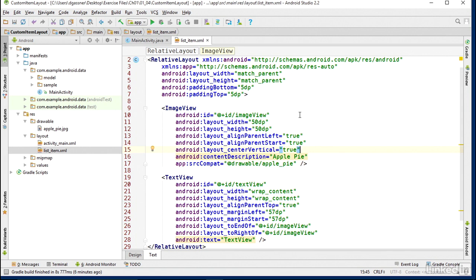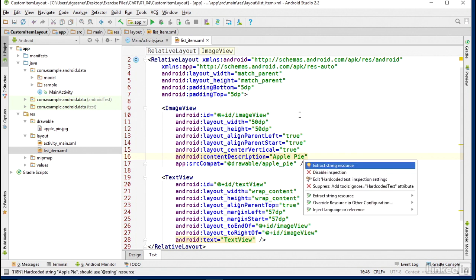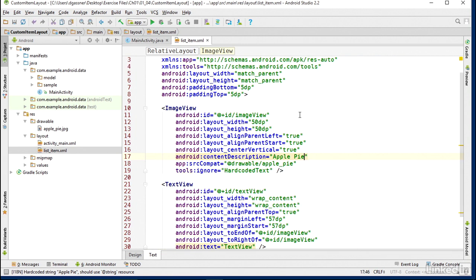Now when I do that, I see a warning indicator, so I'll move the cursor back down there, and I'll use an intention action, and I'll use the suppress tool and add an ignore attribute that says, yes, I know I put in hard-coded text, but it's just for design purposes, so I want the compiler and the lint syntax checker to ignore it. So that's the image view. Now I'll go to the text view component and make some changes there. I'm going to set the ID of the text view to something more descriptive. Item name text.